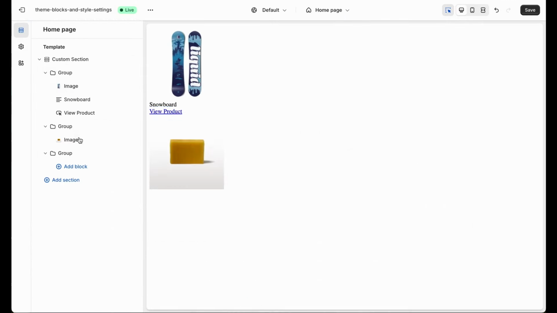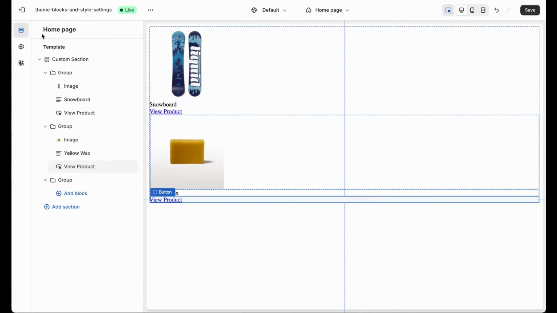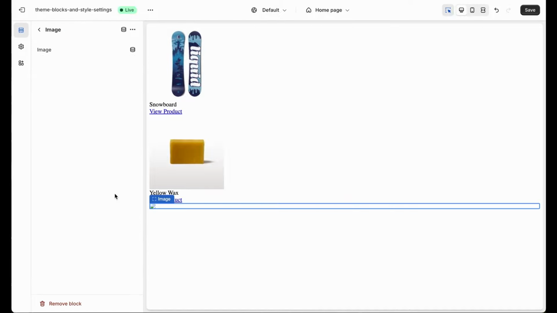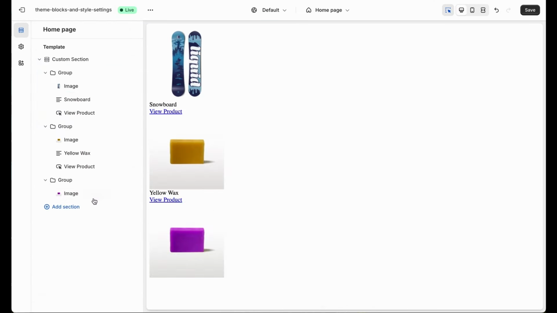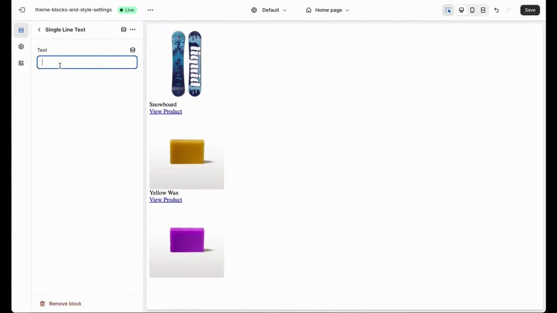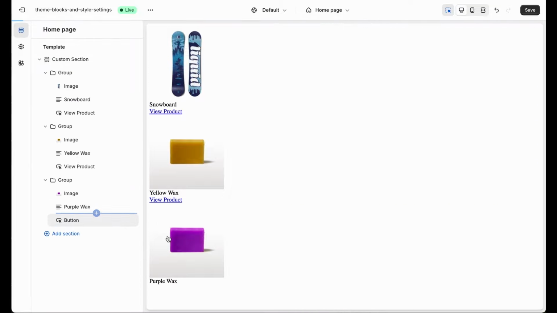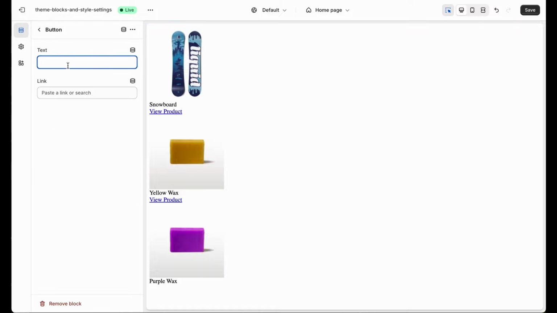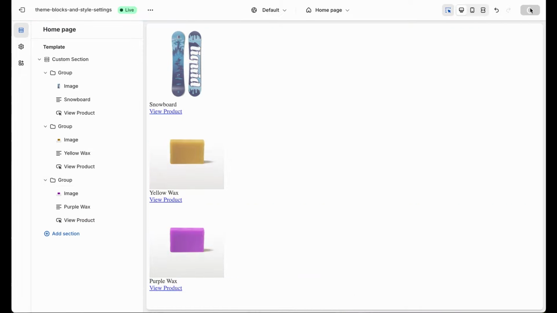This picture of yellow wax. And finally, I'll put in purple wax. Here you can see I get a broken image indicator there. That's because I didn't check if the image is set before outputting the tag. So I might fix that in a little bit. I'll call this purple wax. This product didn't actually exist in my test data, but I've created a product for that. So if I go into products here, you can see I created a product called purple wax. All right, so I'll hit save on that.